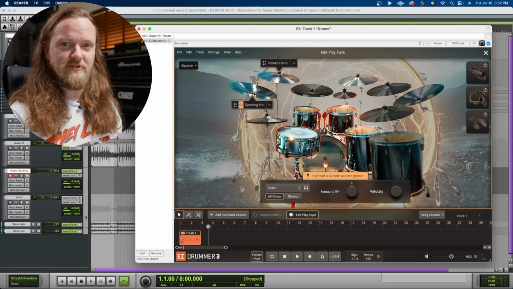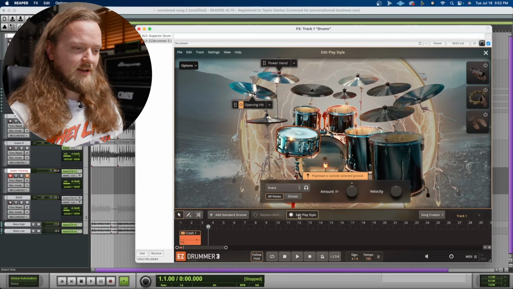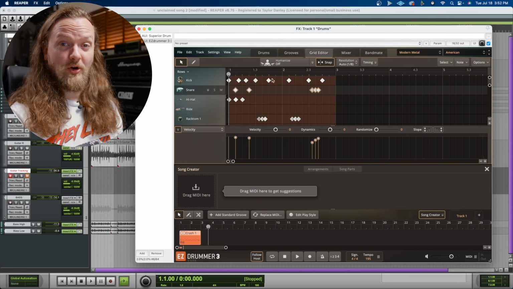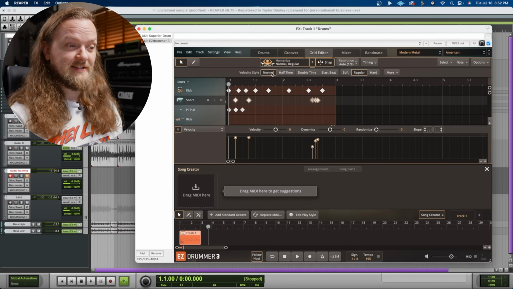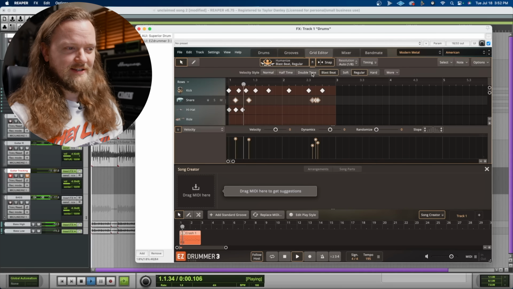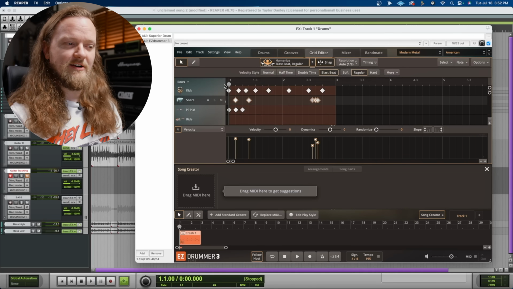Now, there are some other features in here that are pretty neat as well. We actually do have a grid editor here. So we can open this MIDI groove in the actual grid editor. We can turn the humanize feature on, and we have a bunch of different options here. Velocity style, like we can have blast beat velocity. What that will do is make the snares a little bit lighter.